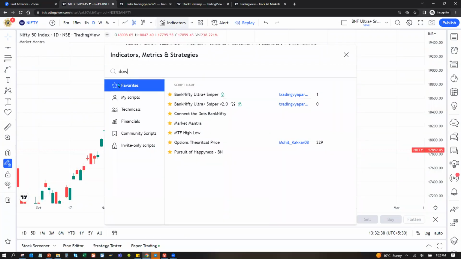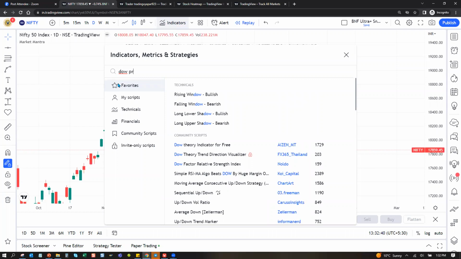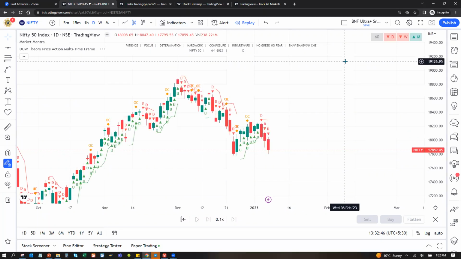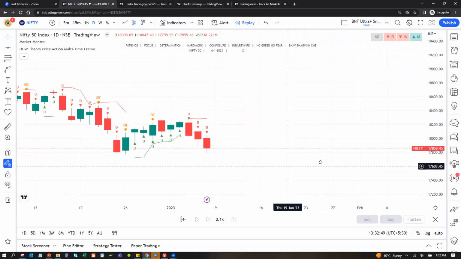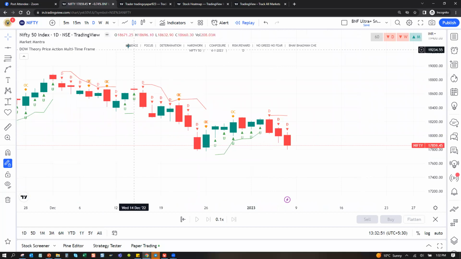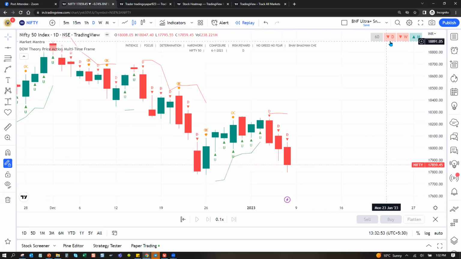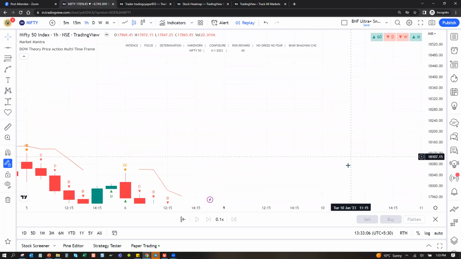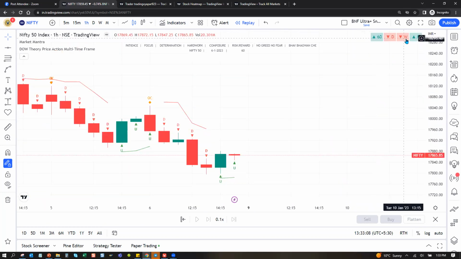Go to this Dow price action multi-time frame. Okay, select this. So as per Dow, Nifty in daily, daily is down. Hourly is gray because it has to be enabled: you have to open the hourly time frame, only then it will get enabled. So let me go to hourly. Hourly it is up, but daily and weekly it is down.